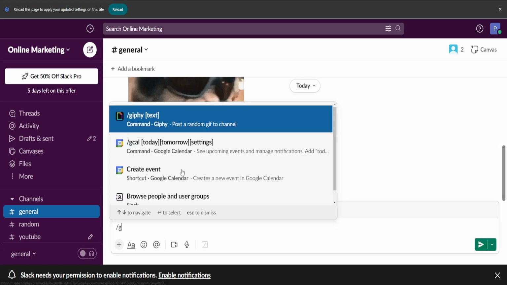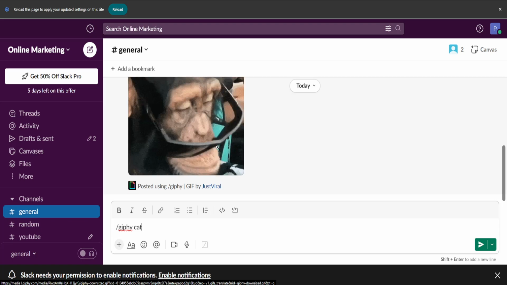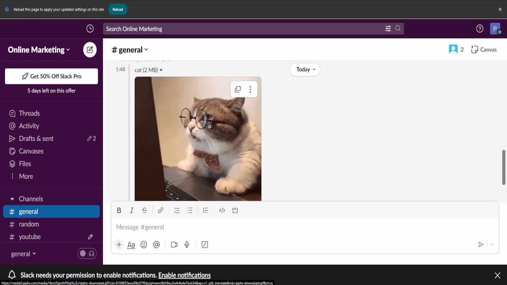And again, if I type out /Giphy, and we can type out cat, if I press on enter, we will see this cat GIF.